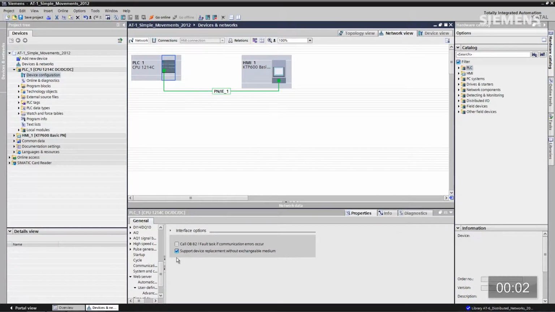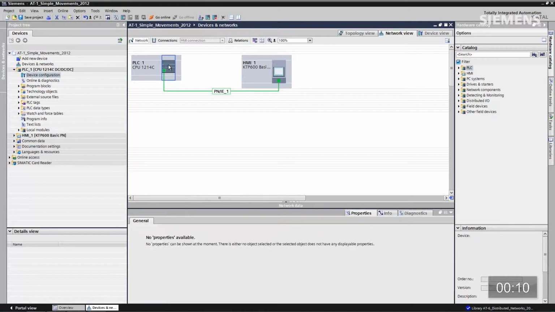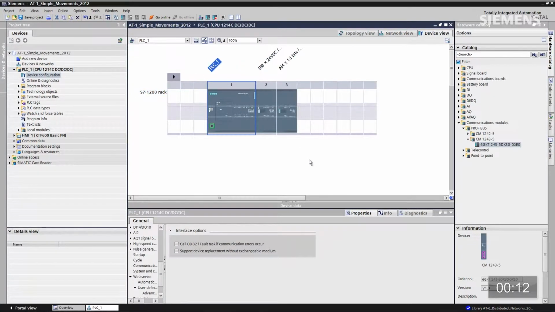I want to give focus to the main CPU first, and I want to check off this box of support device replacement because some field devices don't have that capability. Now I want to give complete focus to the CPU, double click on it. The moment I've got complete focus on it and this filter box checked, that means that only the available cards for this actual local rack are available to me in the hardware catalog.